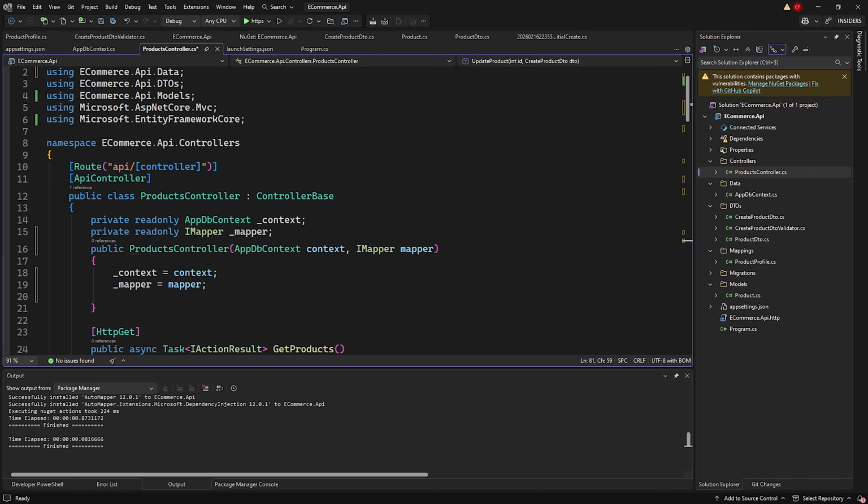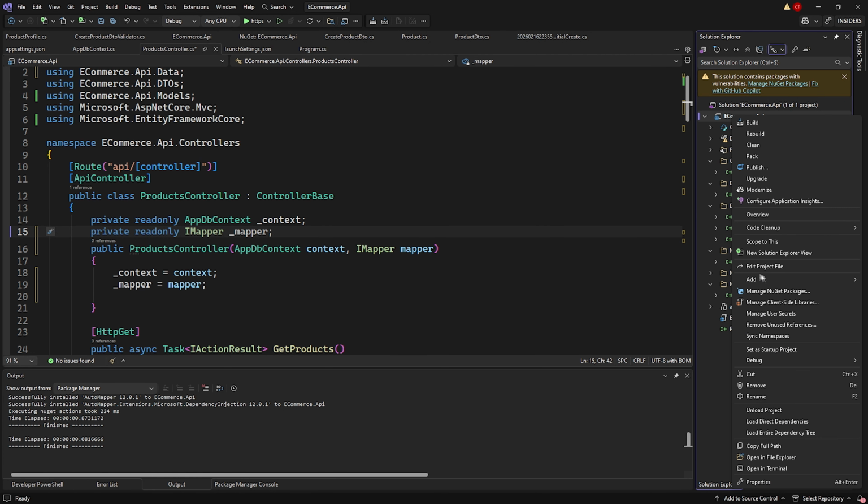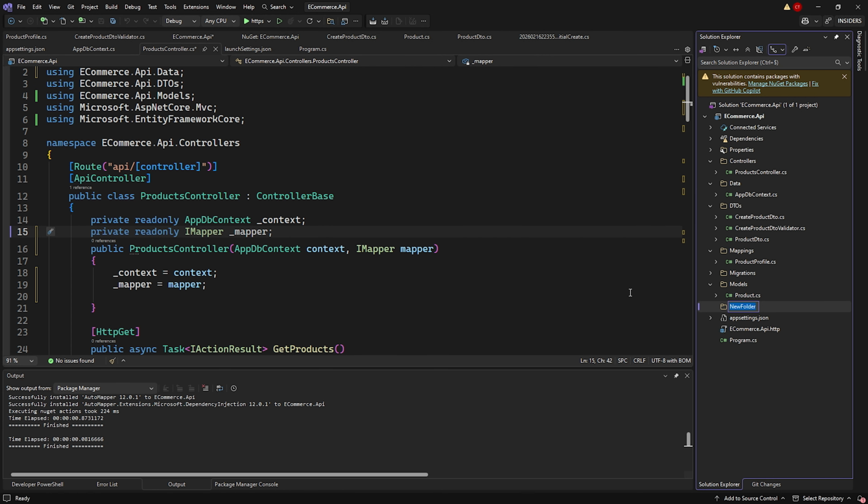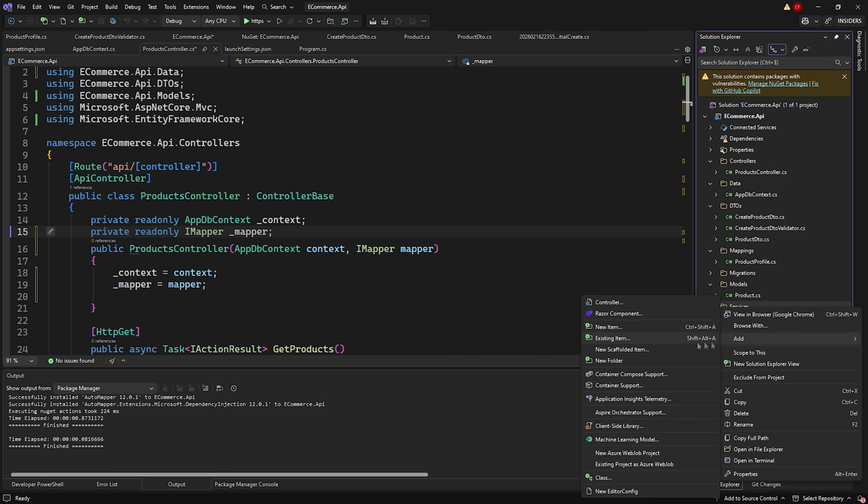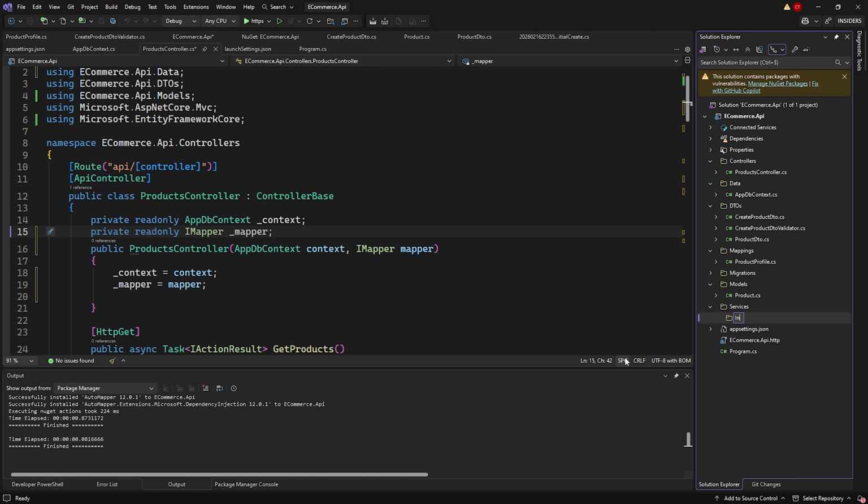The goal of the service layer is to move the application logic out of the controller. First, create a new folder called Services. This folder will contain the classes responsible for application logic. Inside it, I will also create an Interfaces folder. This is where we will define contracts for our services.